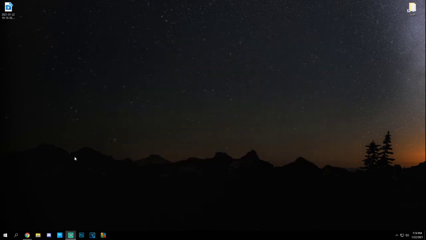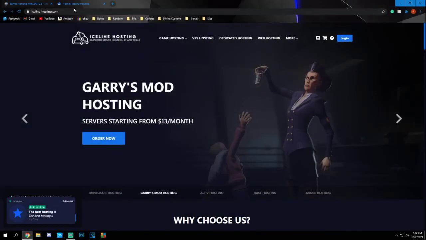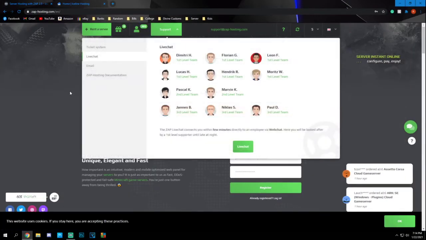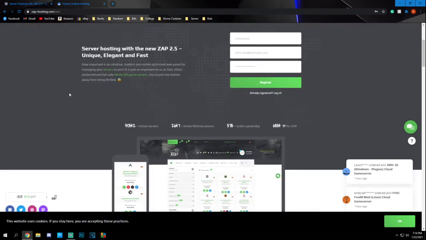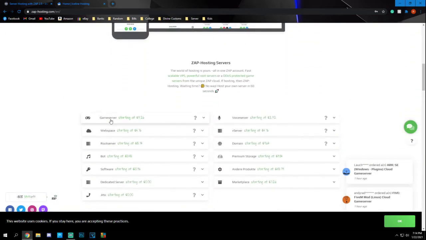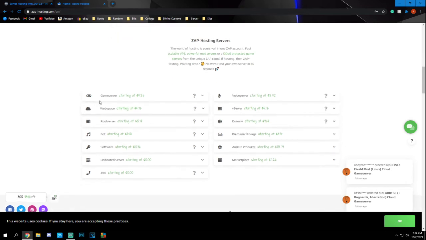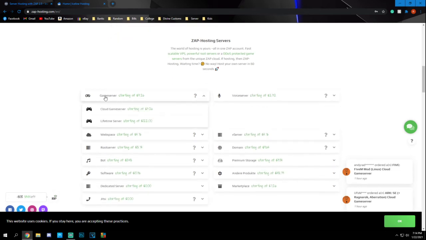So let's go ahead and move to that. Game servers and VPNs. The most advertised one all over 5M is Zap Hosting. And when you scroll down, they have game servers and they have dedicated servers. So pretty much what the difference is, a game server is a drag and drop.